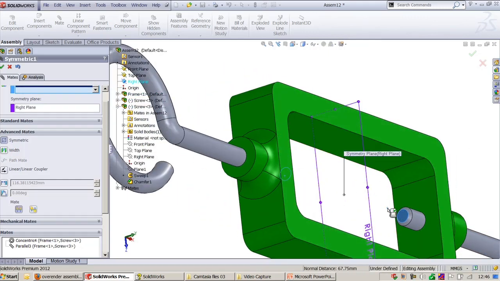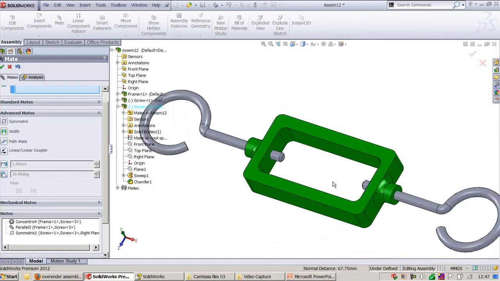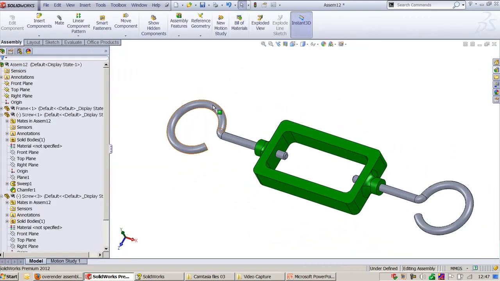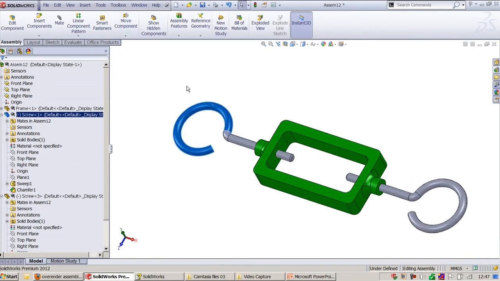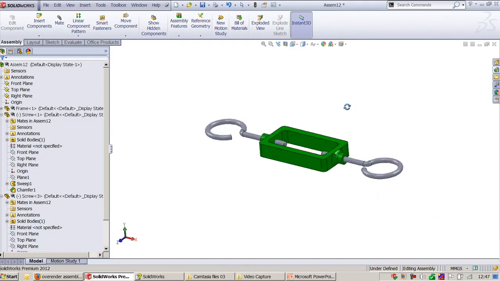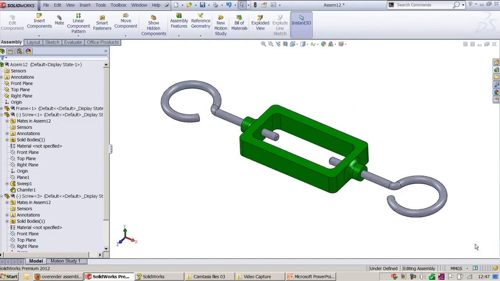Now you can see once it is applied, you can see immediate movement of the component. Now if I drag one screw on the other side, the other screw will also move in the opposite direction. And this is all about doing symmetry mate in SolidWorks.